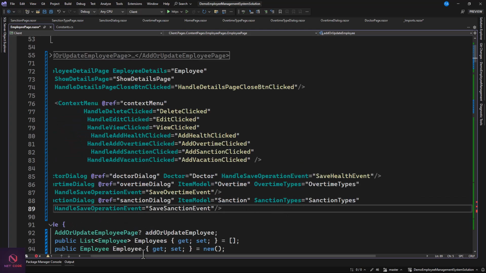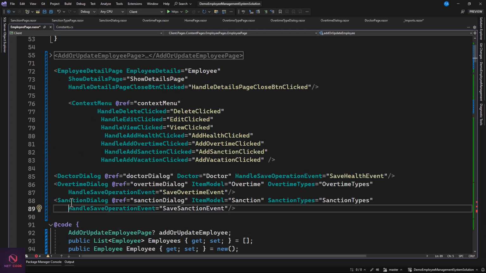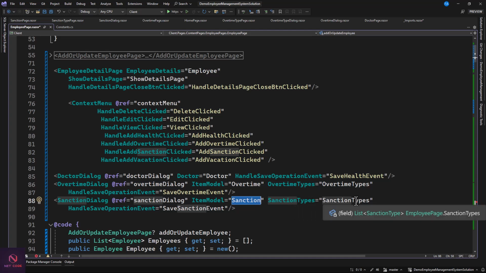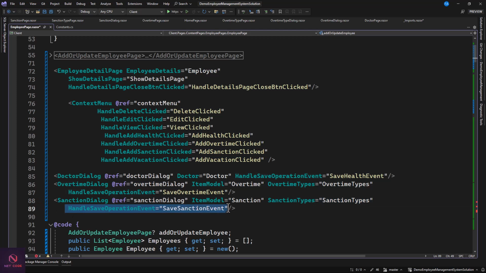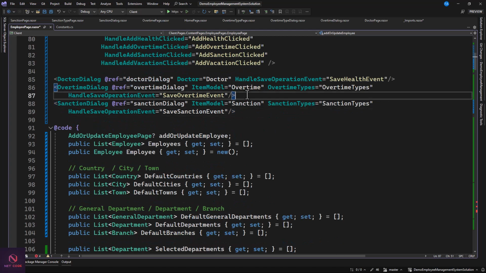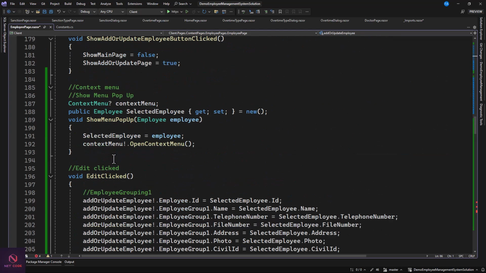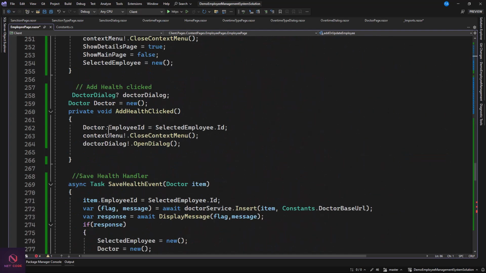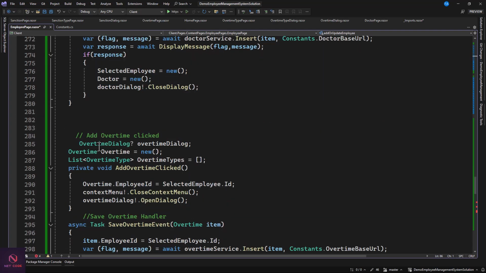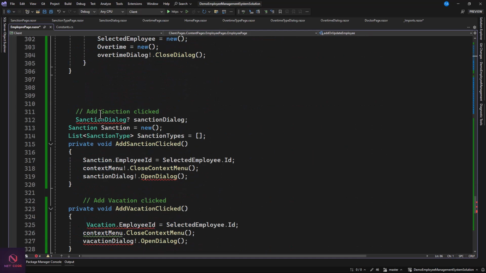Let me minimize it. So we have this sanction dialog, and because we are creating a reference of this, we have this item model as sanction, and now the type, that is the list that we need. We're also providing the list in here. Then when save is clicked, we want to handle the save in this employee list. And let me actually leave a space between. And that's exactly what we've done here. So you can see, if I click on sanction dialog, what is it? This is the overtime, save overtime, and that's the sanction dialog. So you can see we have it set in here.